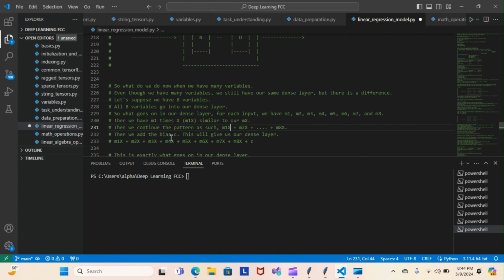Then we add the bias C. This will give us our dense layer: M1 times X plus M2 times X, all the way up to M8 times X plus C. Now this is exactly what goes on inside our dense layer. That's what we went over tonight.